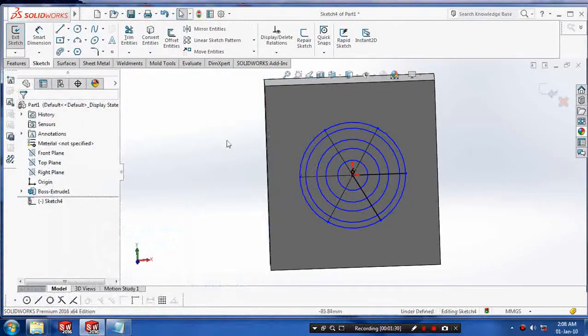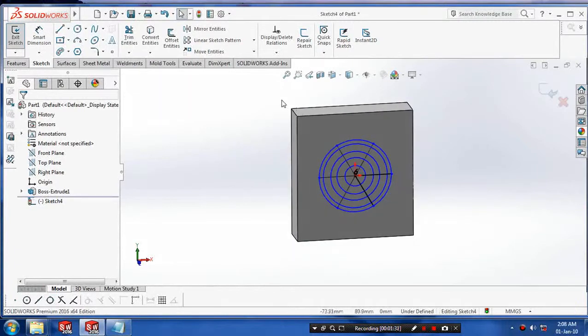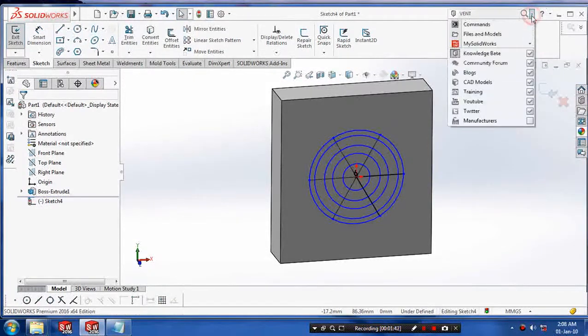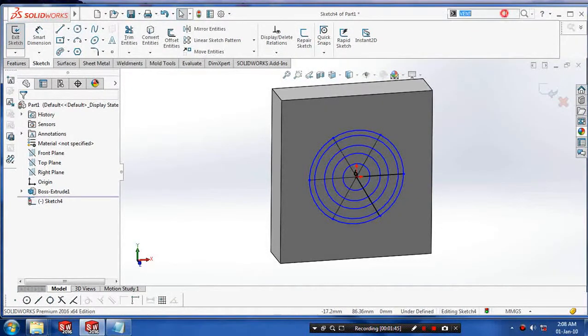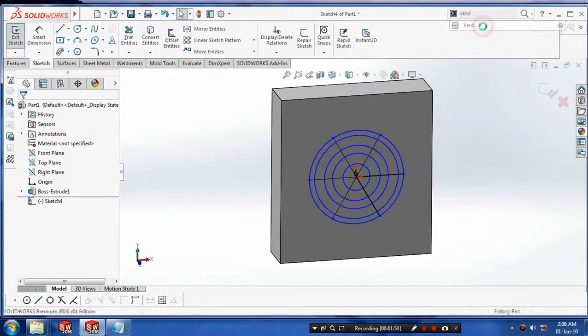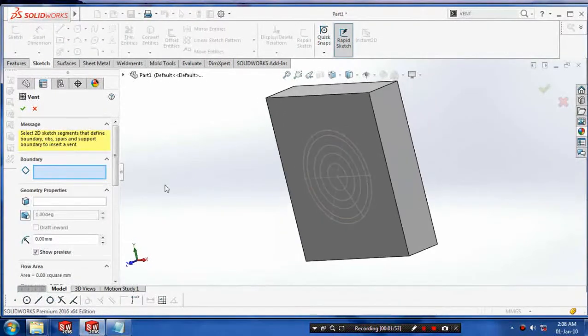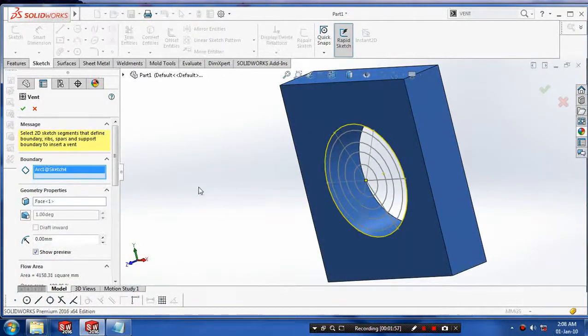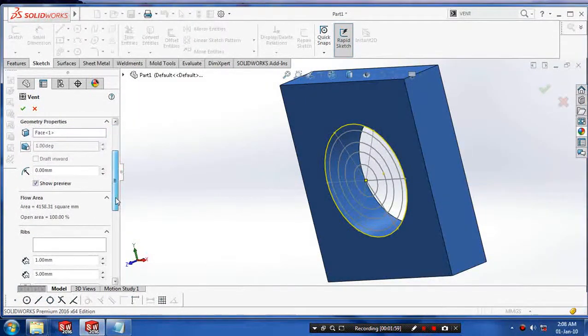After making this sketch, we have to type vent in the search window. Go to the search window and type vent. Select the vent feature, and specify the boundary as the outer circle.